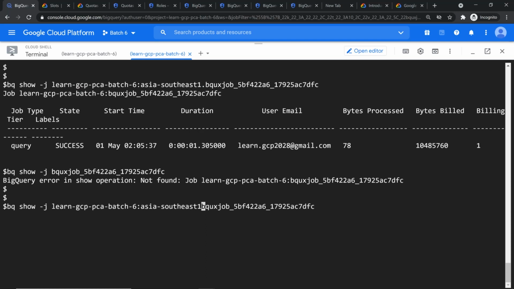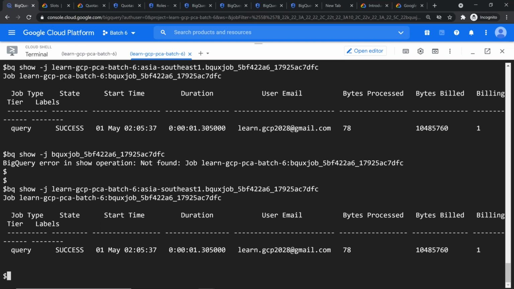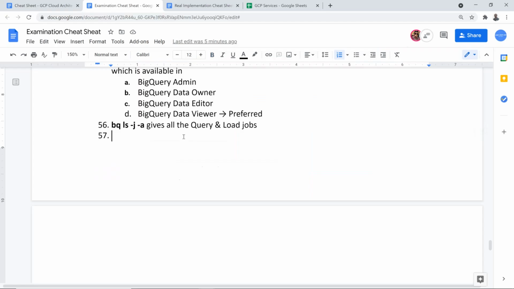Okay, let's see whether it works. Yeah, it works. So something like this. So it's not the data set, but the region in which the query ran. You see the project ID followed by your region. Because the slot was available in that region. So something of this sort is going to help you out to get the details, who ran it, how many bytes processed, all those things. So that's the stuff. I will add this also in the thing.